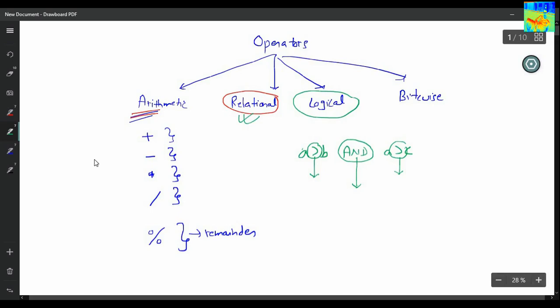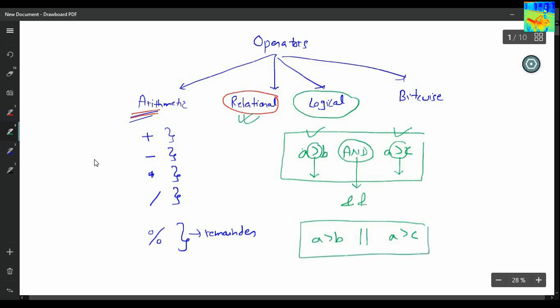So we will use two ampersand symbols. Logical operators are used to combine two Boolean values. So this whole condition will be true if this condition is true and this condition is also true. And if I am okay with one of them being true, I will use A greater than B or A greater than C. So this whole condition will be true if this is true or this is true or both of them are true.